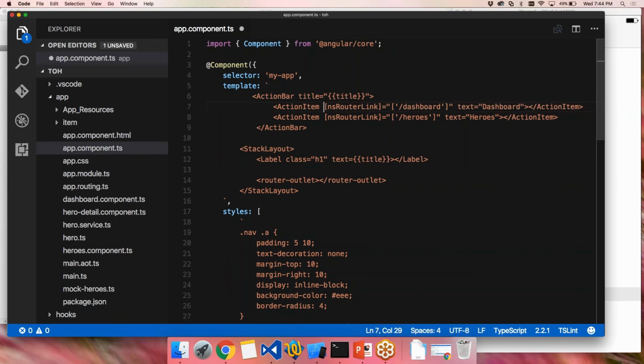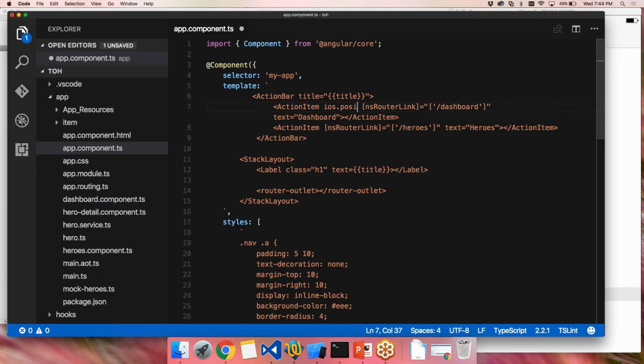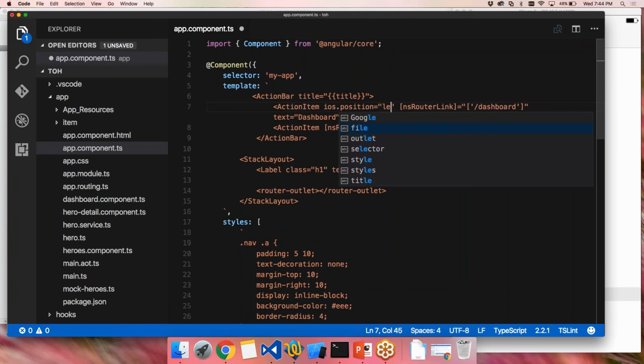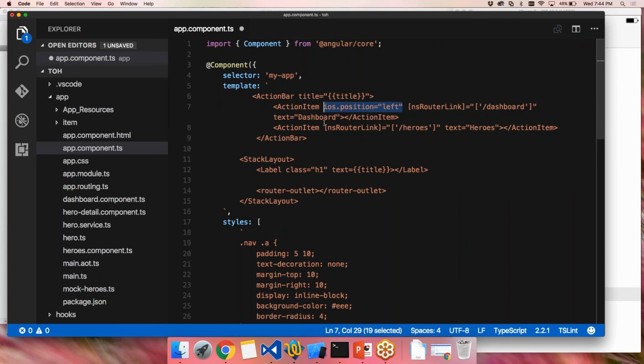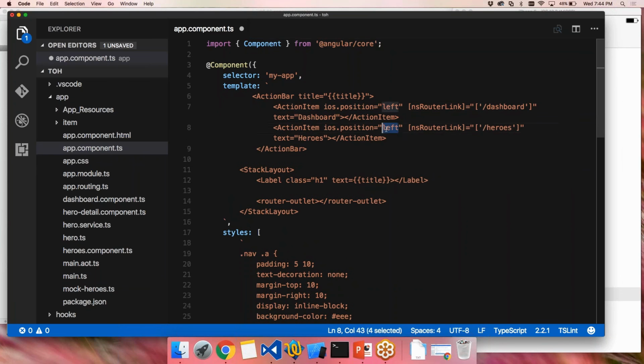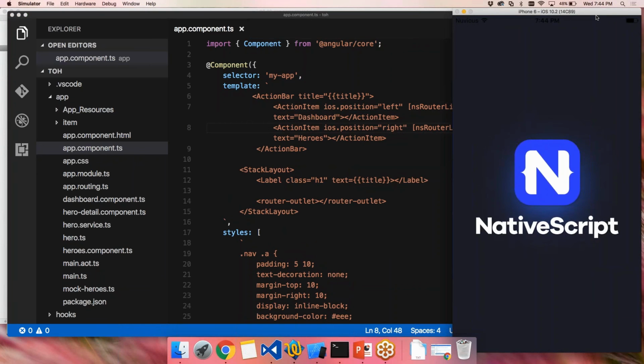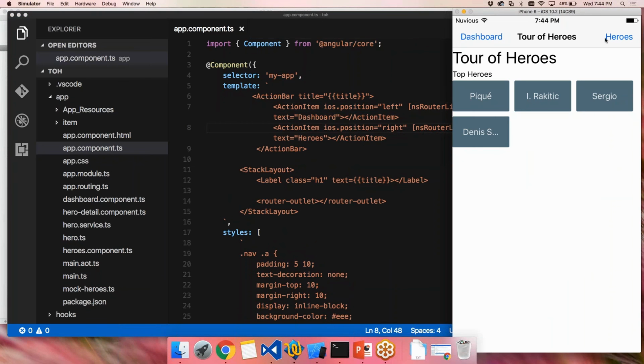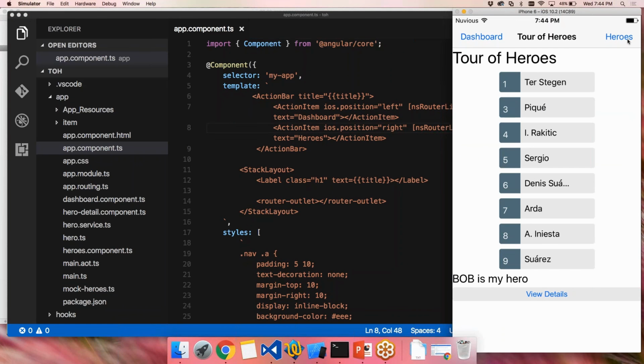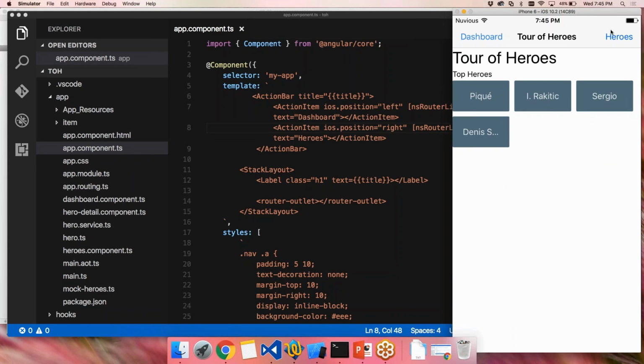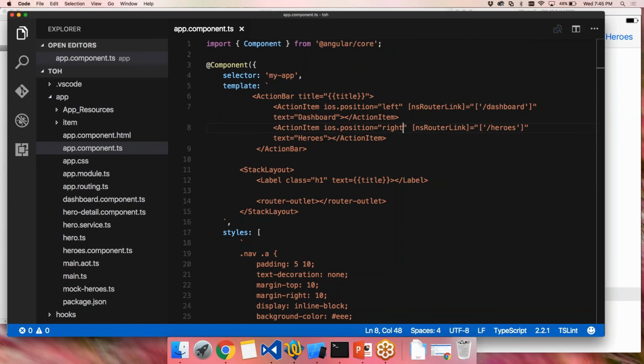And we can also position these action items. You can go left on one of them, and we can go right on the other one. Okay, so that feels a little bit more native-y, right? But still we're jumping between pages, and in an iOS application, usually when you tap on a navigation link, it kind of nicely slides in, right? Those people that have iPhones know this. How do we do that?